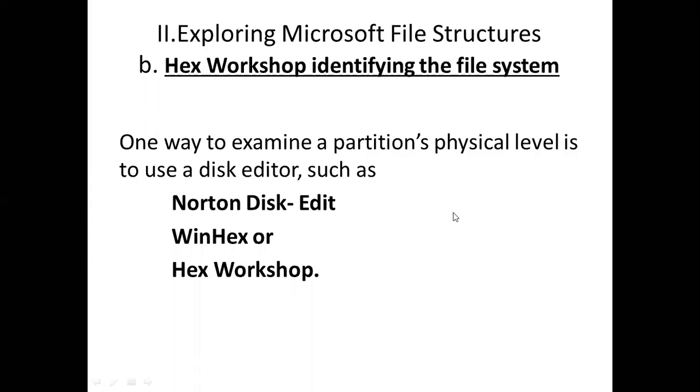So this is the next portion of Unit 5. So we're going to understand the HEX Workshop here. Actually, there are different softwares which help in analyzing the disk. So there is something called Norton Disk Editor and WinHex or HEX Workshop.